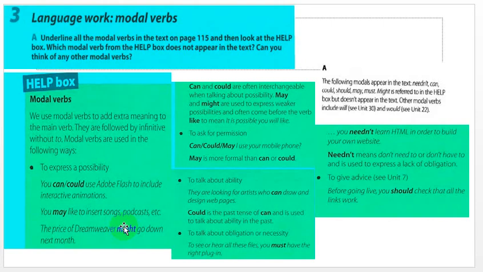To talk about ability, we use a modal auxiliary verb. They are looking for artists who can draw and design web pages. Could is the past tense of can and is used to talk about ability in the past.